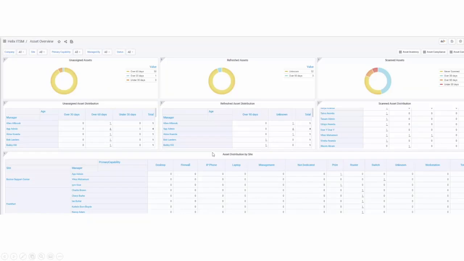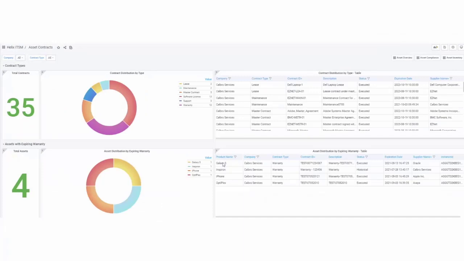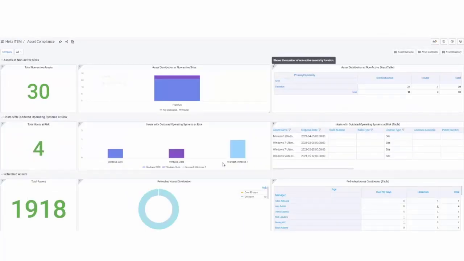The asset overview dashboard gives asset distribution, such as how many unassigned assets, how many assets are coming up for refresh in the next few months, and how recently assets were scanned. And the same metrics are analyzed further for site, manager, or asset primary capability distribution. Similar to this, we have added asset inventory, asset contract, and asset compliance dashboards.